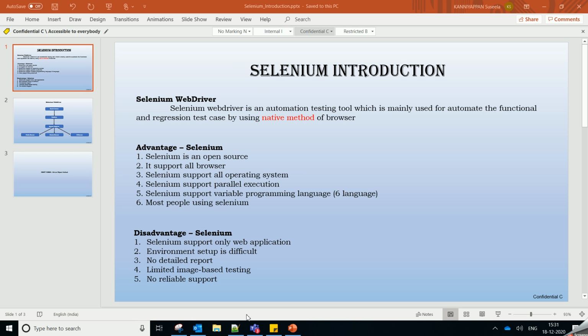Okay, Selenium WebDriver. What is Selenium WebDriver? It will come to your mind. Selenium WebDriver is an automation testing tool which is mainly used to automate functional regression test cases by using native methods of the browser. So it is simply telling that I just want to automate some test cases. It may be functional regression. I want to automate the test cases that I'm going to do. Then what is that native method of the browser? I'm just going to tell you one small thing.